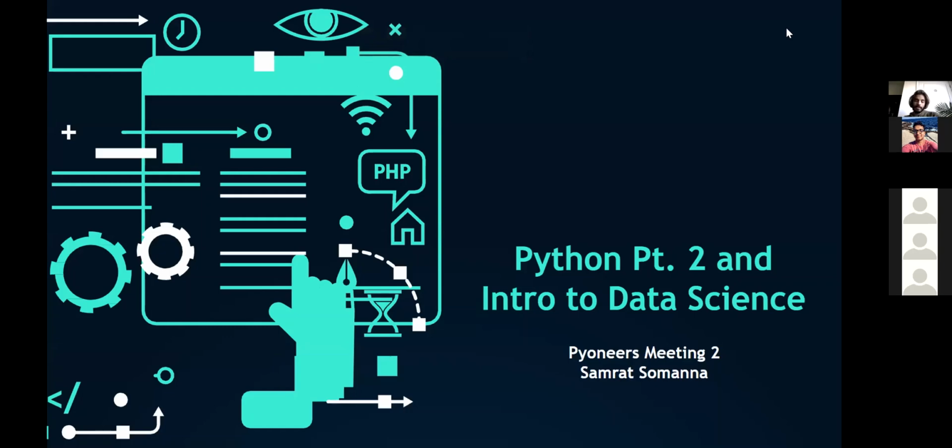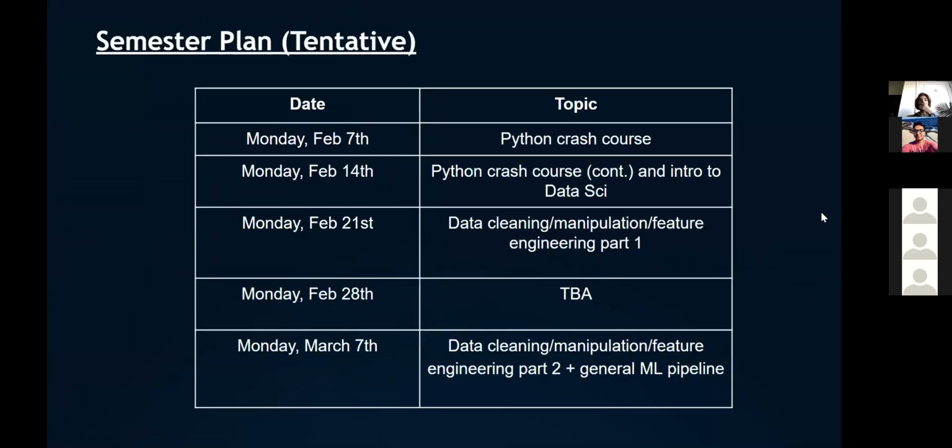Today we're going to be continuing on from where we left off last week with Python. And halfway through, we're going to be introducing data science. Without any further ado, let's get started.